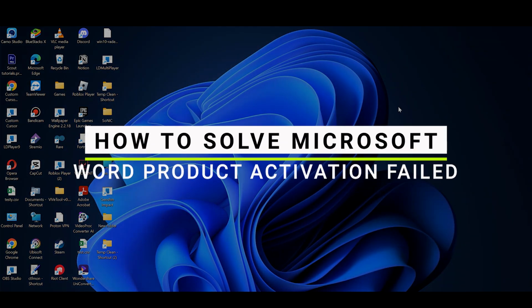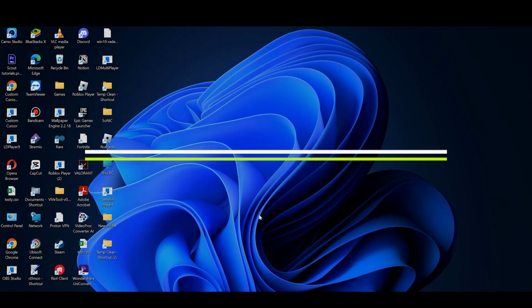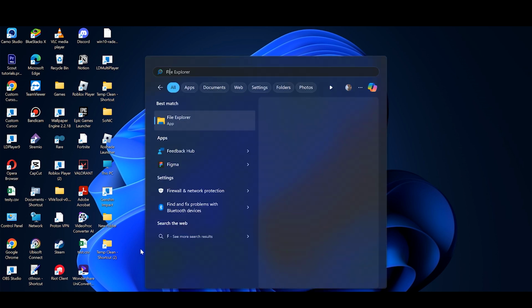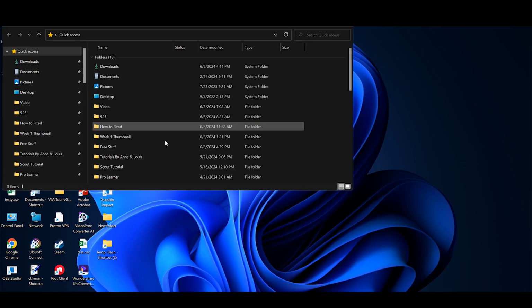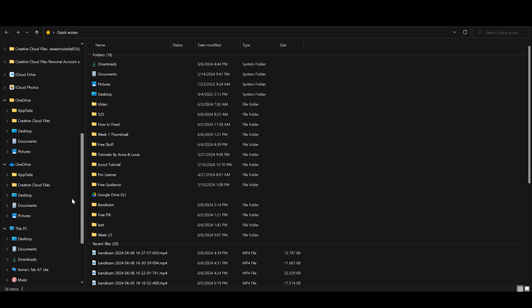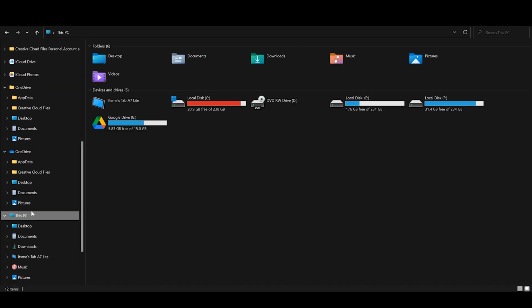How to fix the Microsoft production failed. So let's start. Firstly, open your Windows and go into your File Explorer. Now you have to scroll down until you find the option of This PC and click on it.